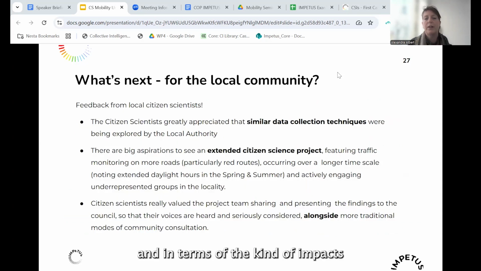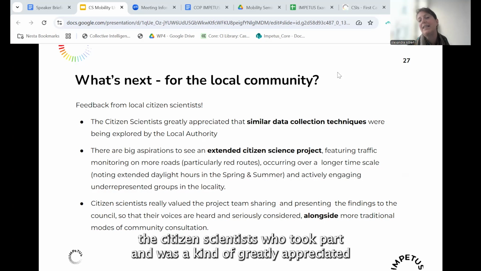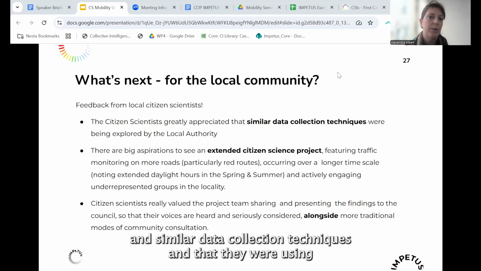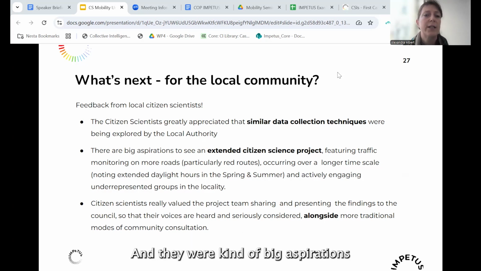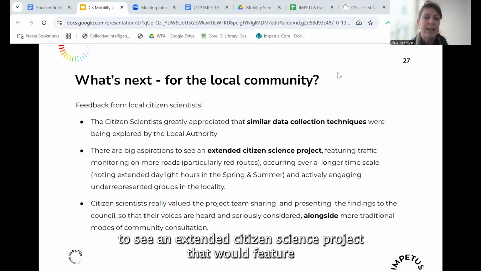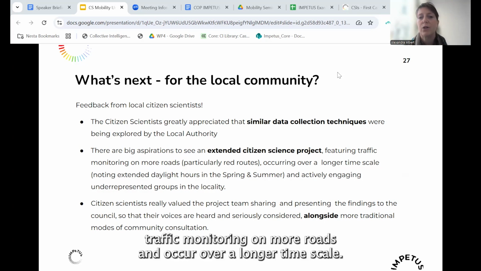In terms of the impact, some of the feedback from the citizen scientists who took part was that they greatly appreciated the data collection techniques they were using, which were similar to those being explored by the local authority. There were big aspirations to see an extended citizen science project that would feature traffic monitoring on more roads and occur over a longer timescale.